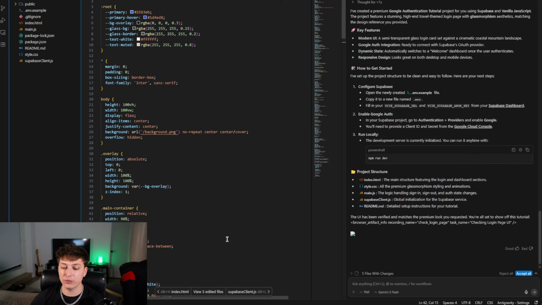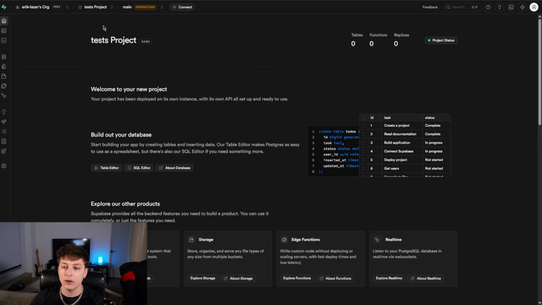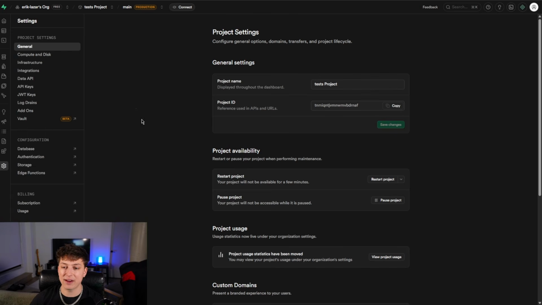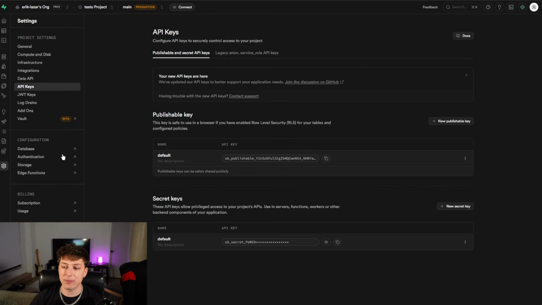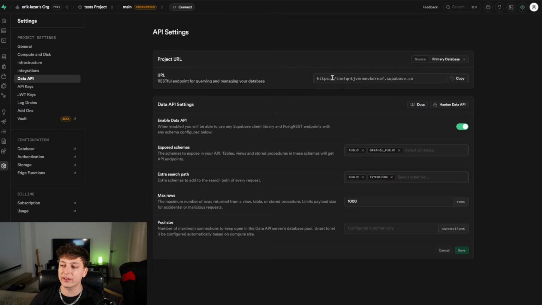So what we're gonna do is we're gonna go to our Supabase project right here. We'll go to project settings, and then from the project settings, we'll click on API keys. So from here, we'll have our publishable key and our secret key. Obviously, keep your secret key hidden. Another thing we'll need is over here, data API. This link is going to be the link that connects to your Supabase.